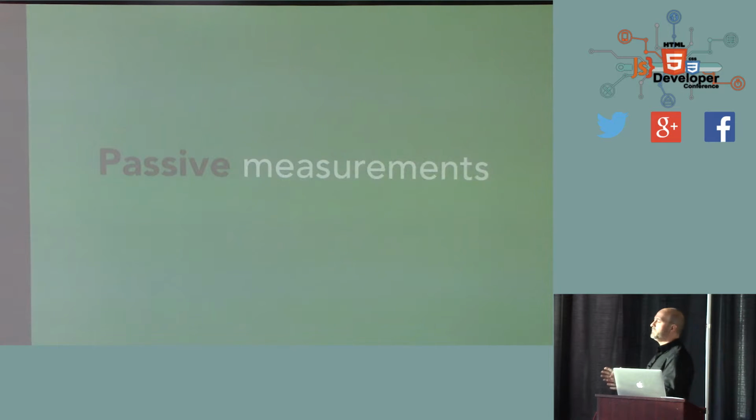I mentioned passive measurements. What does that mean? So that's all the stuff that your analytics system is just doing for free. It does it while you're asleep if you didn't do a thing, except just initialize it into your app.